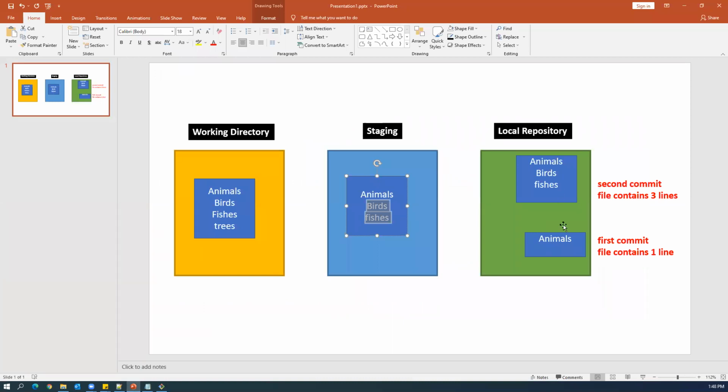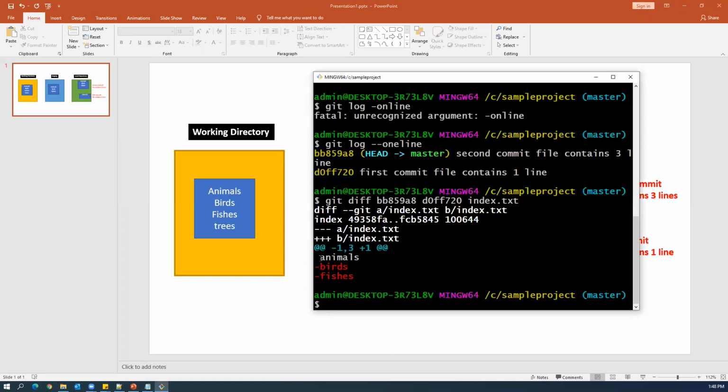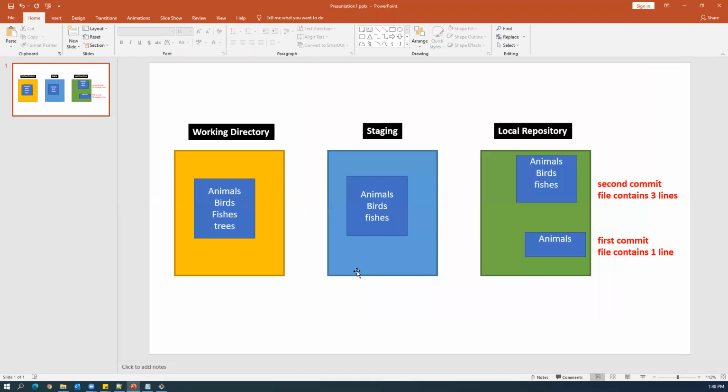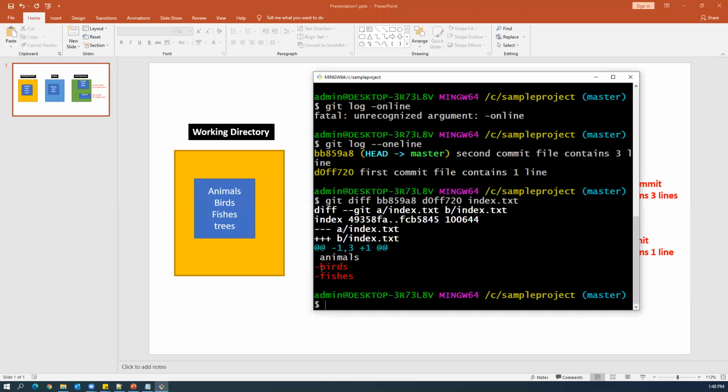Between these two commits, the first commit and second commit, the line "animals" is still there. There is no change in that line. So for animals, there is a space. Space represents no change, or unchanged. Now in the first and second commits, minus is showing. So what is minus representing? Minus is representing the source, and plus is representing the destination.